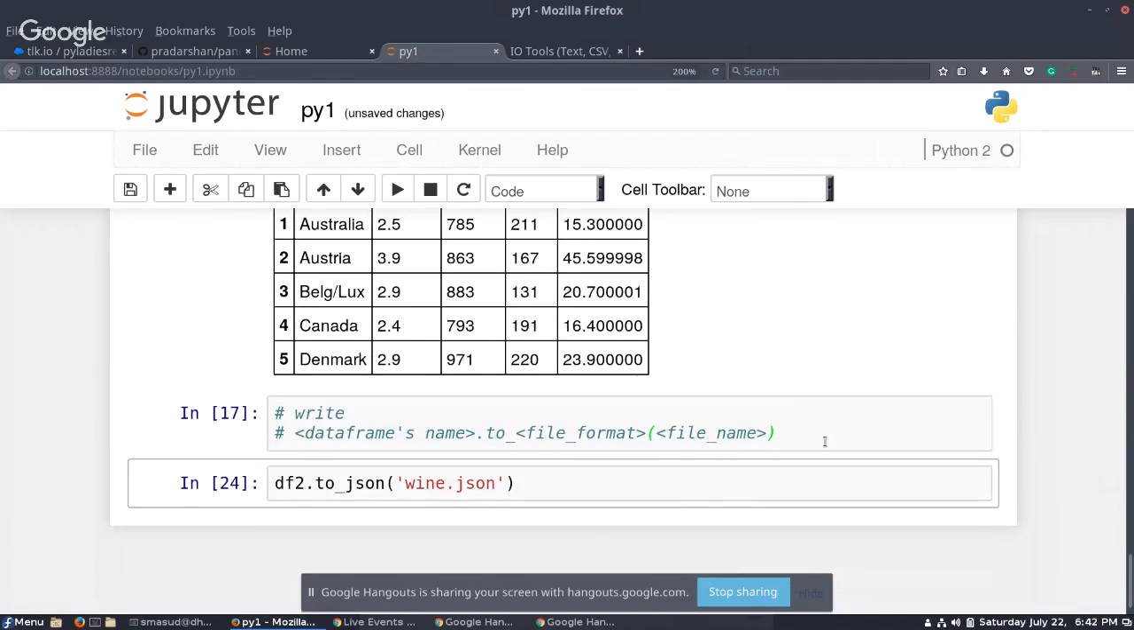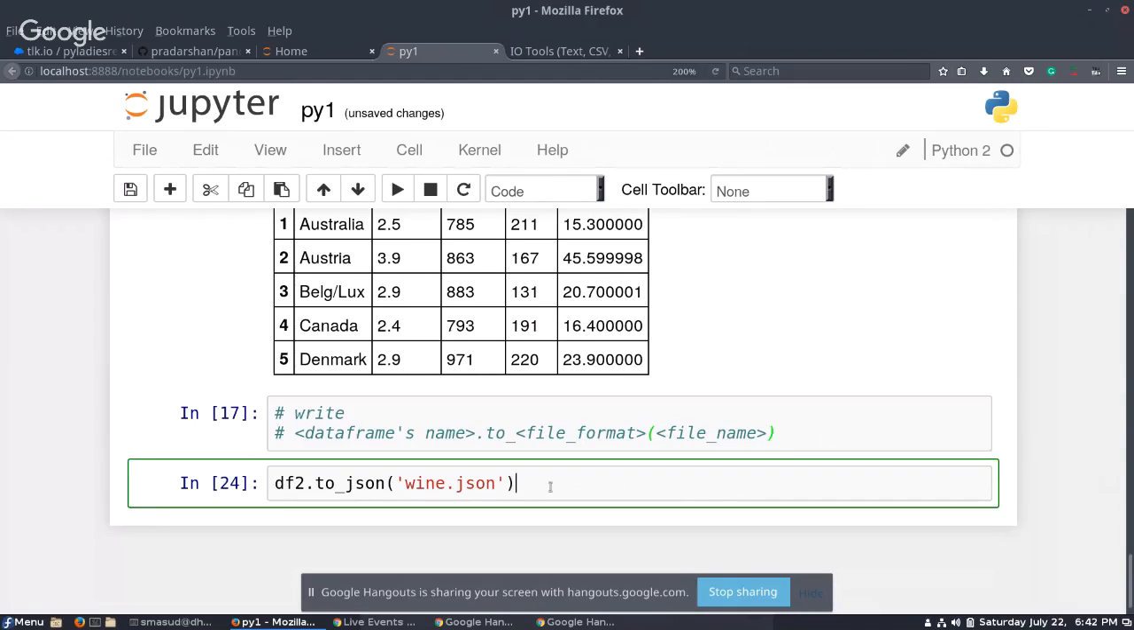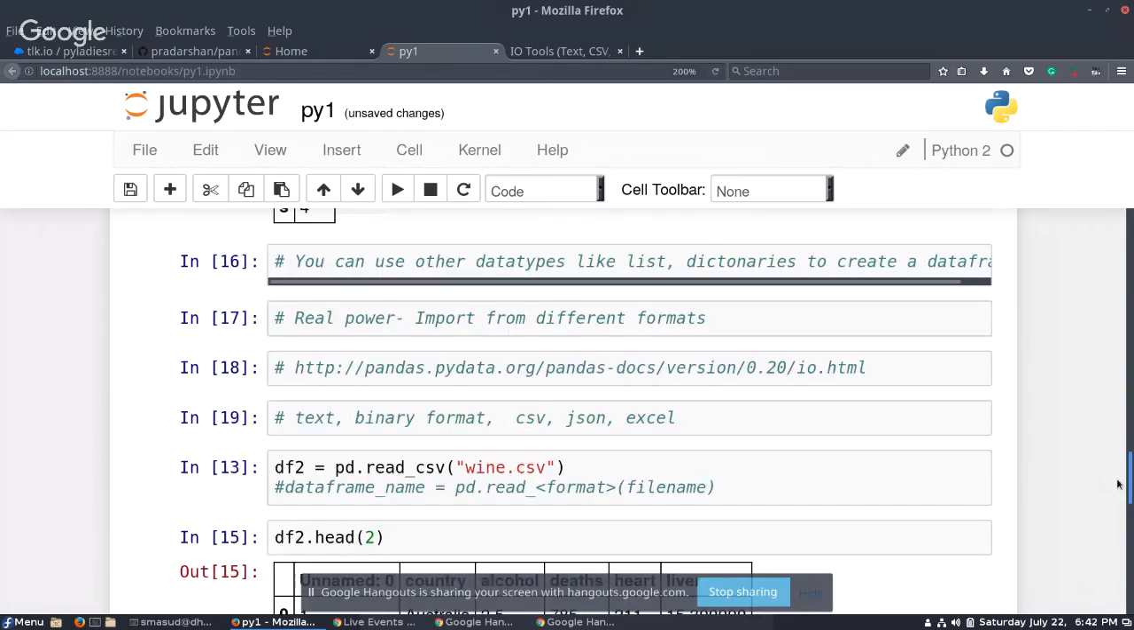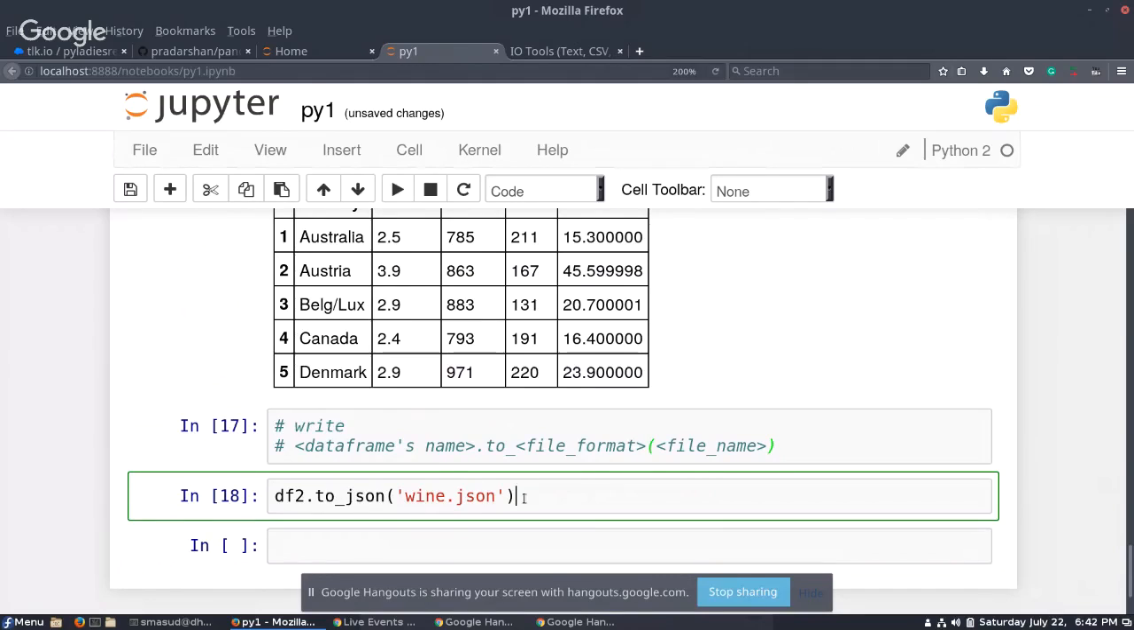Similarly, writing from a data frame is equally easy. The syntax being, this time we already have a data frame which we want to write. So you call that data frame and use the to function, to followed by the file format, which can again be CSV, JSON, Excel, and you give the file name under which it will be saved. In our case, I want the data to be saved in a JSON format. Now you see that we obtained the data in a CSV format, but we are saving it in a JSON format. And this is the real power of using the Pandas data frame, the file format support that it provides. Let us see how we can use this further.